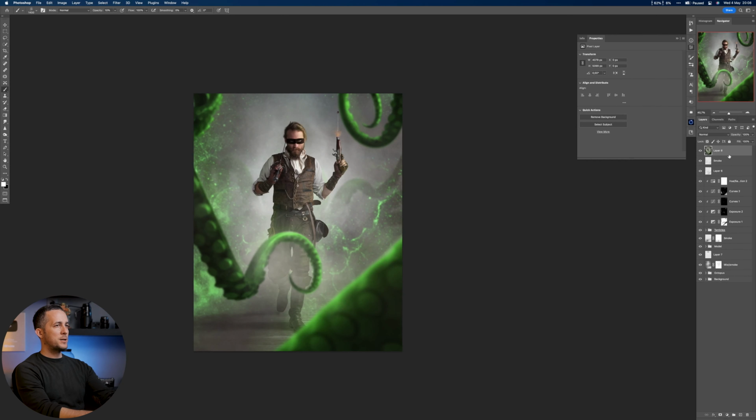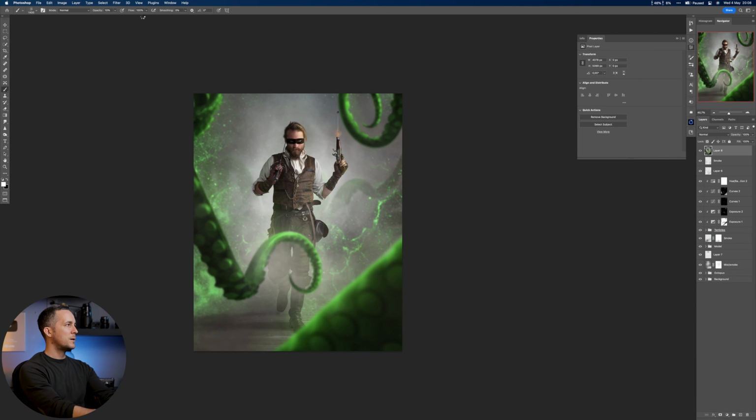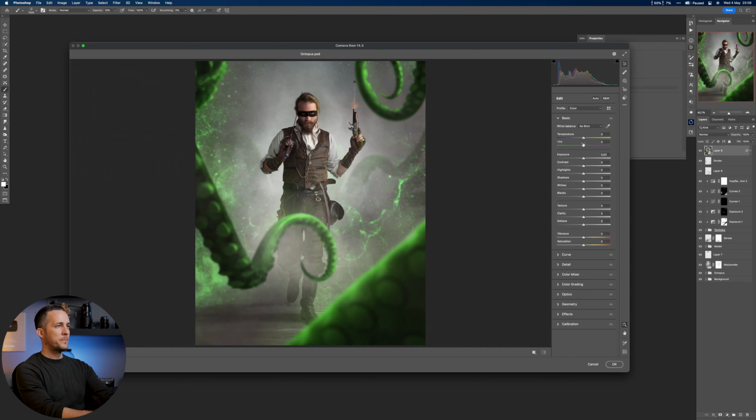Let's merge everything together, Shift Control T or Shift Command Option E, right click, convert to smart object, and let's go to the filter, camera filter, and let's play here a little bit with the settings. So let's go to the basics. And I'll just add a contrast, boost the shadow a little bit, lower the blacks, go with the clarity and texture. Okay. And I want to boost the vibrance, but saturation a little bit down, not like that.